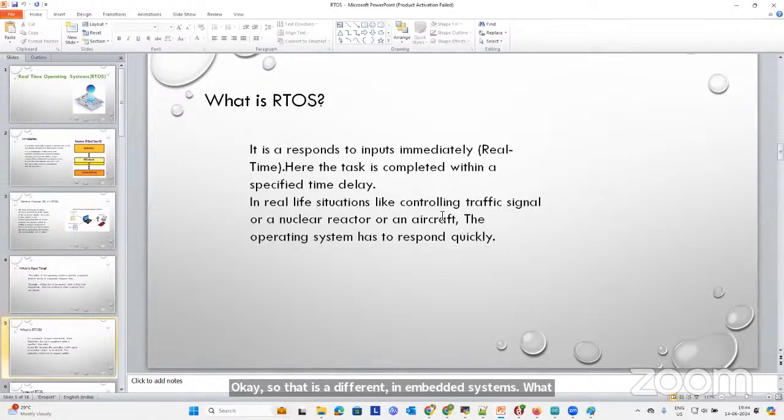What is RTOS? It is a response to inputs immediately. Here the task is completed within a specified time delay. In real-life situations like controlling traffic signals or a nuclear reactor or aircraft, the operating system has to respond quickly.